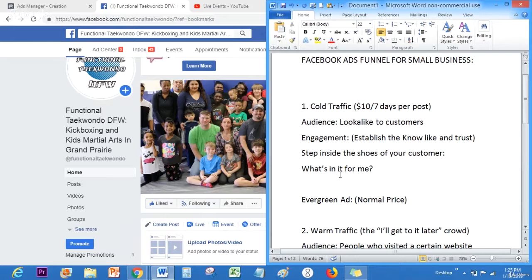So really ask yourself, what pain points do your customers have or future customers have, and really dig into that. Dig deep, get people to read your whole text. Okay, get them to read everything.